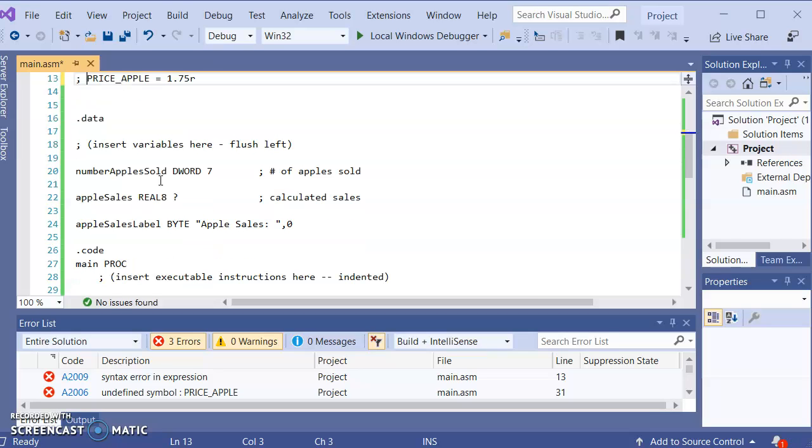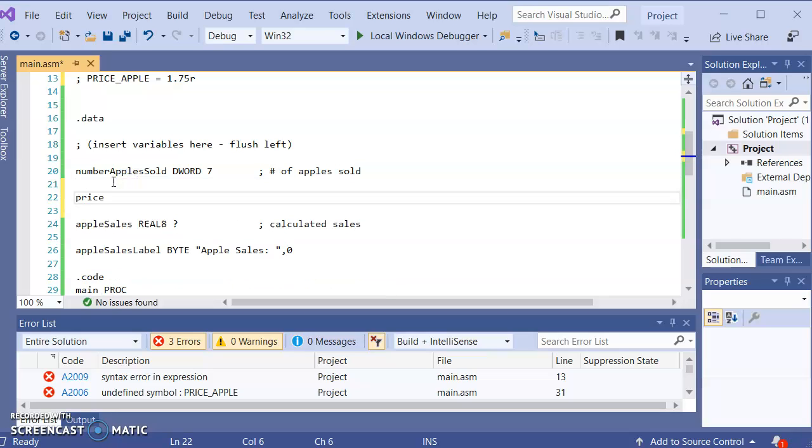It's like, what do we do? We'll have to have a variable. So I'm going to actually have to have a price apple as a real 8. And by the way, I'm using real 8 for everything. I could use a real 4, but humor me. I'm just putting a real 8.